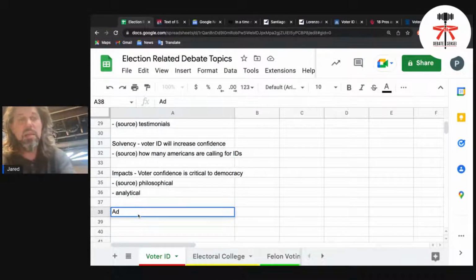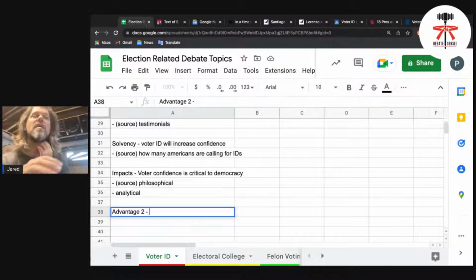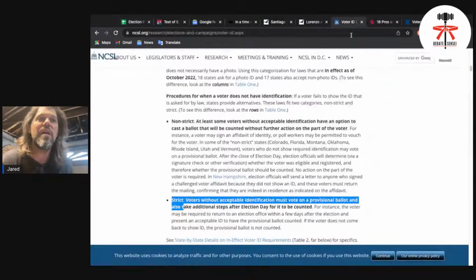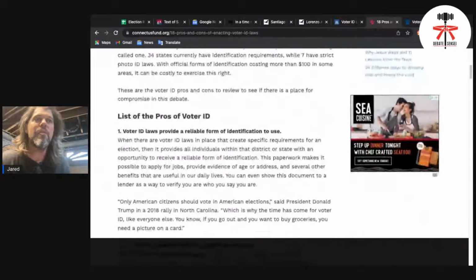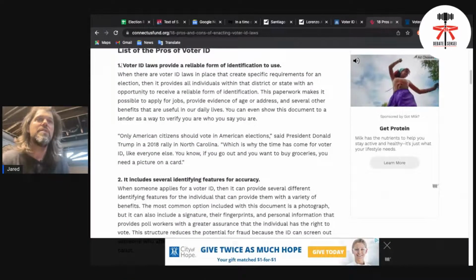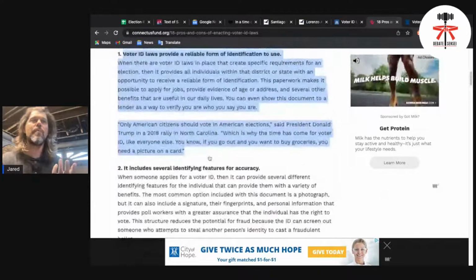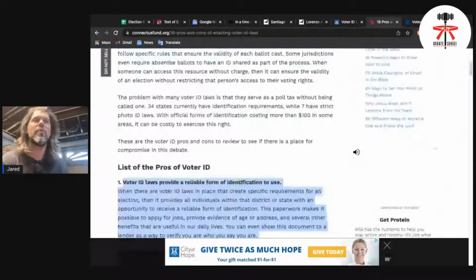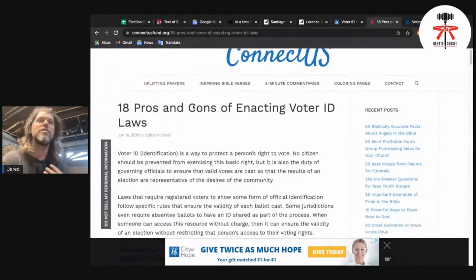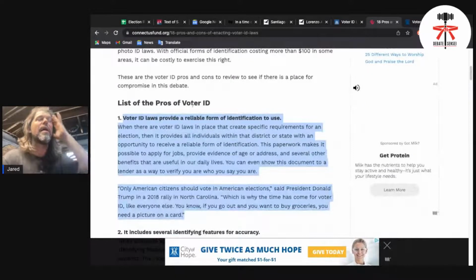And that means on advantage 2, you have another 2 minutes to do a completely different advantage. Now, confidence is one thing, but I thought there was some really good stuff right here. So voter ID. And this one's also really cool. So I just looked up what Connect Us Fund is. I have no idea what it is. I'm not even going to cite them.